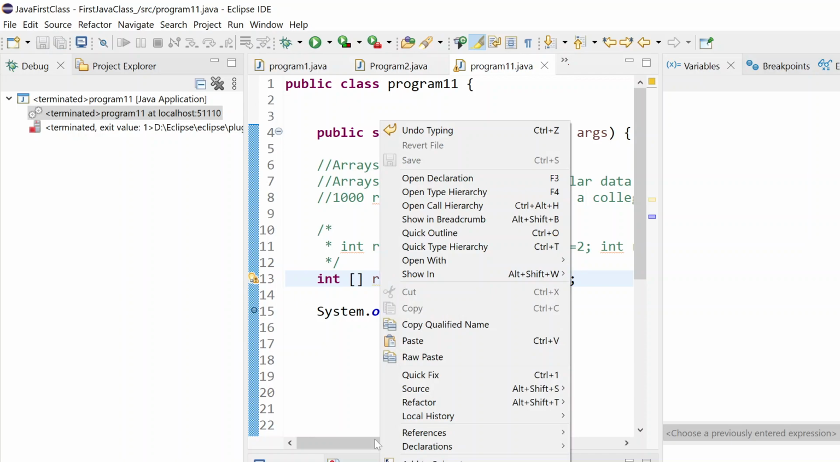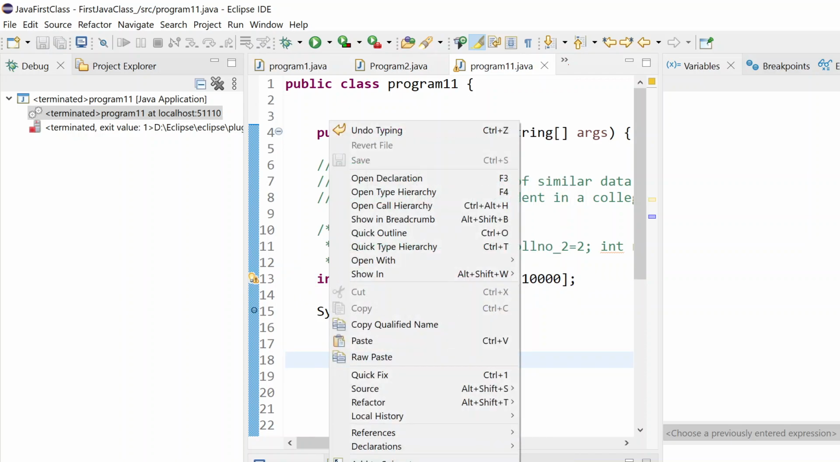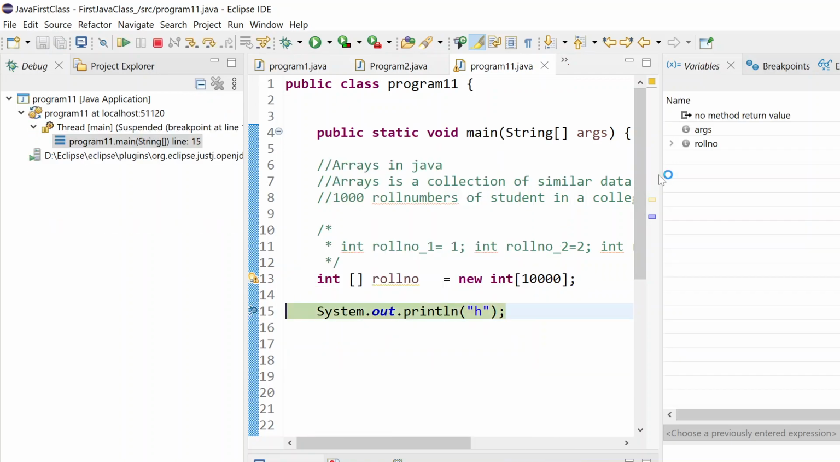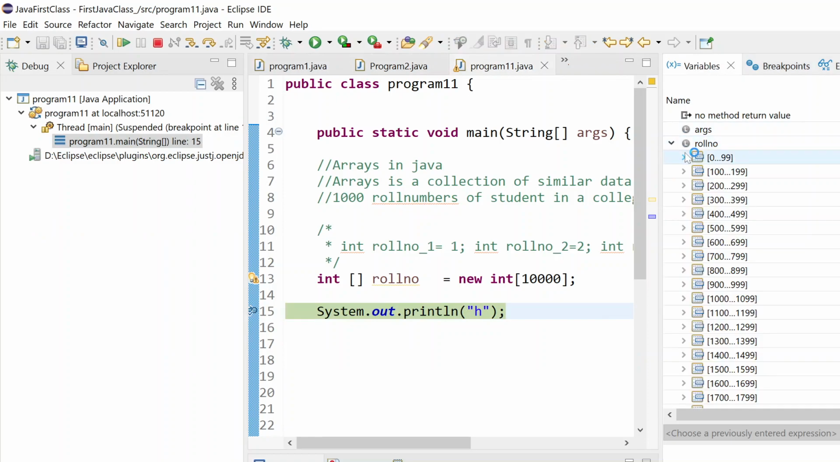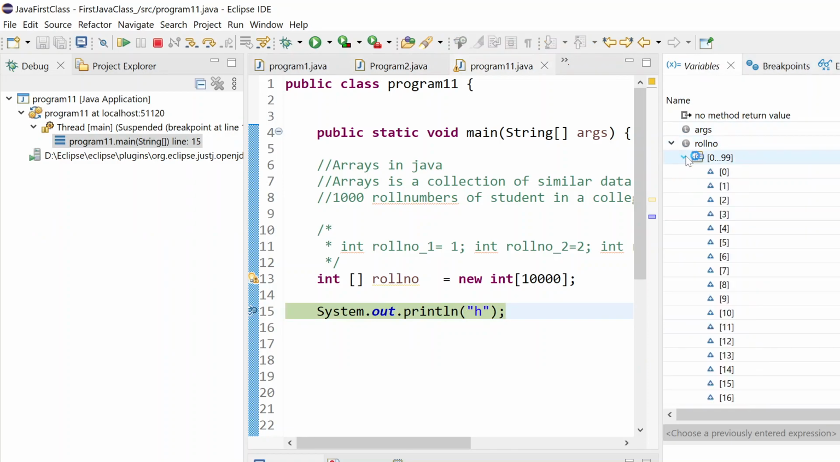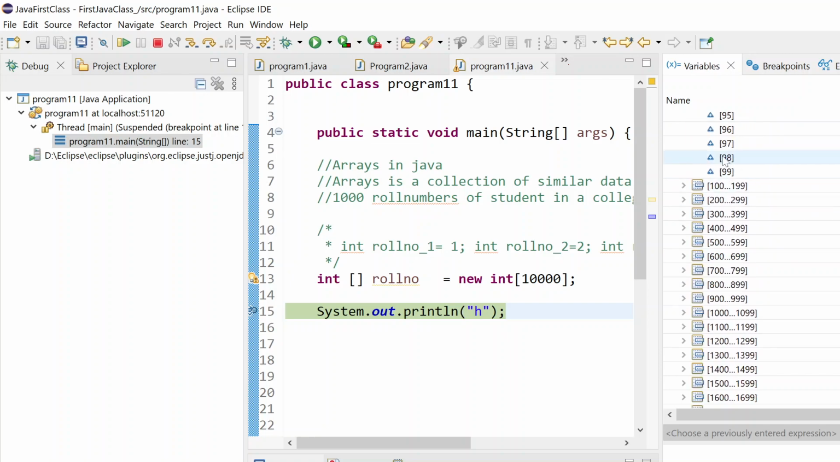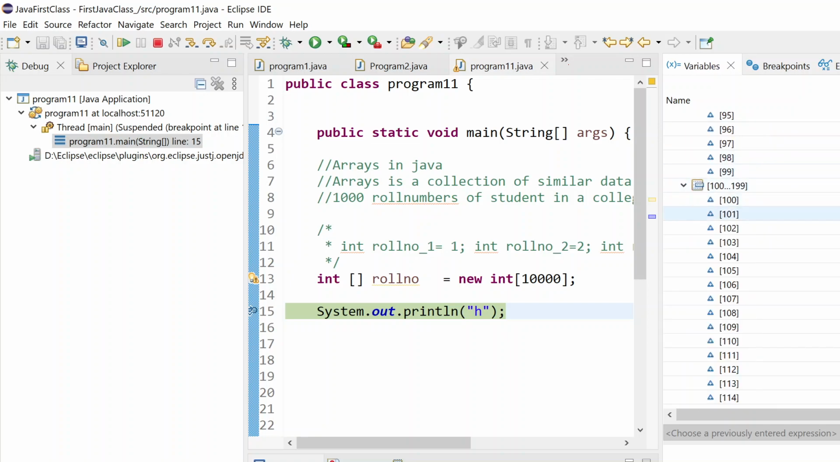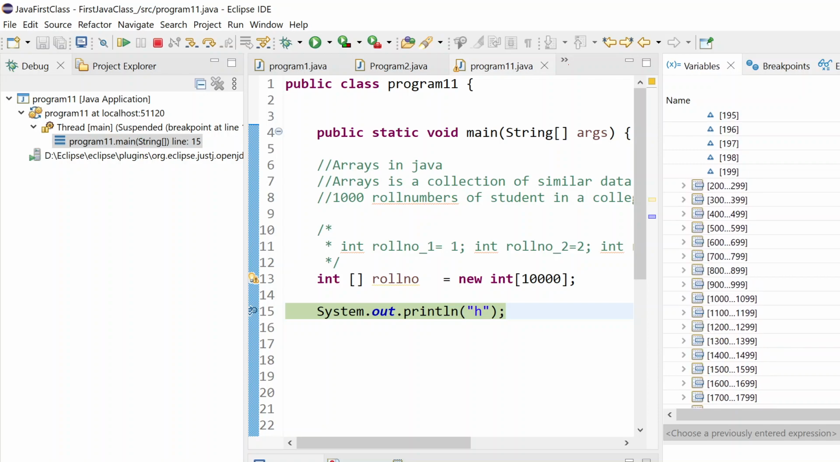Yes, sir. Like if I write 1000, right? So if I write 1000, now if you see, for 0 to 99, it is like this, and then after 100 to 199, like this it has given us. So these are the memory areas you can consider, right? It has given us 1000 blocks of memory area, and here we can store our roll number, right?